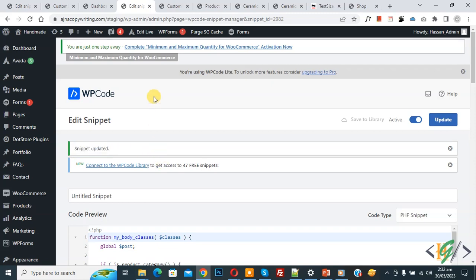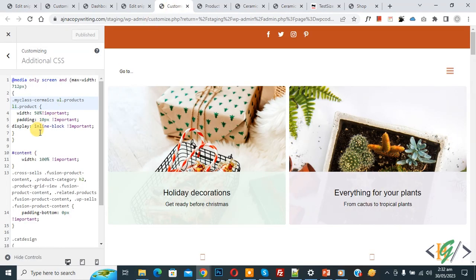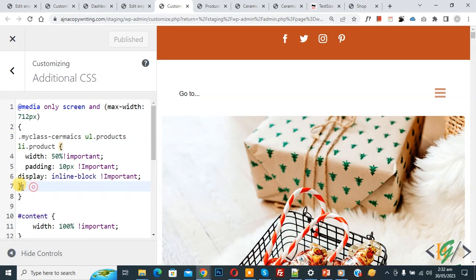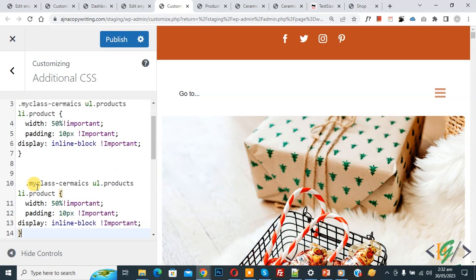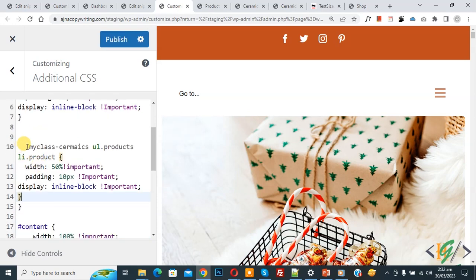Go to the custom CSS section. Now we are going to add custom CSS again. Now copy the CSS and paste. Now you see the class my-class-ceramic. So this is our custom class. Now we created a new class, my-class-candles. Now change it here and then click on Publish. By using this class we are going to target the product category candles.